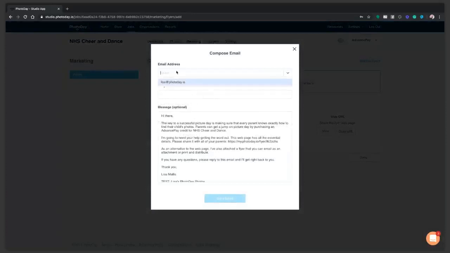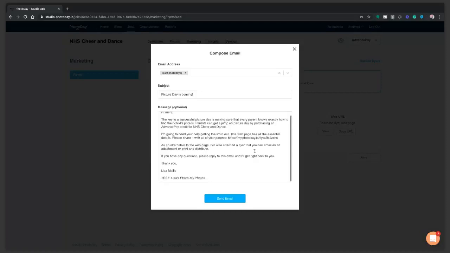Then you also can email this to your event organizer. So over here, their email address will automatically populate here if you had set it up under your organization. If not, you can just add a new one. So here I'm just going to select mine because I put mine under that organization. And then here the subject, picture day is coming. And then we already have an email template here for you that just helps explain, like, hey, can you get the word out for this event?